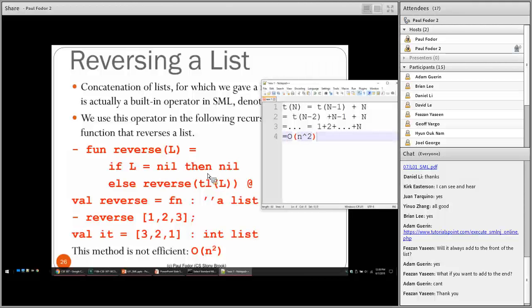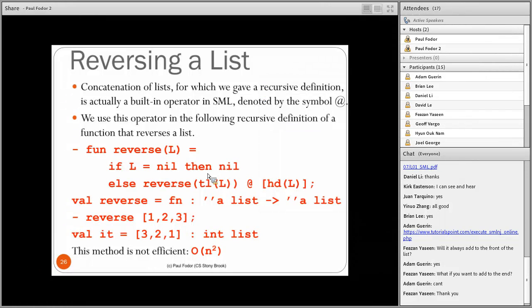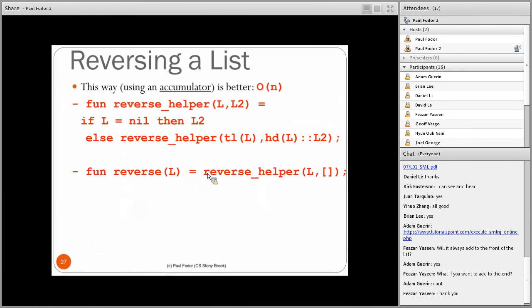So this is very inefficient, at least for reversing a list. Reversing a list in any other programming language would not cost you quadratic time. So we need to find a better algorithm for reversing lists, and we can do it with an accumulator. An accumulator will give us better time.